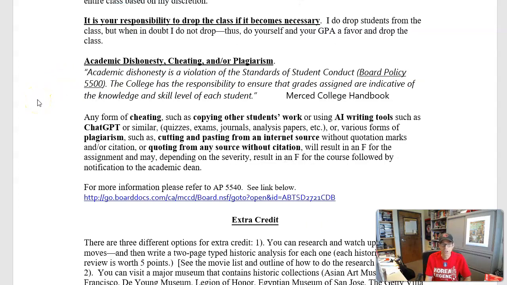Academic dishonesty, cheating, and plagiarism. Oh, this is an important topic, especially for an online class. But for any class, it's important. Consequences of any form of cheating, academic dishonesty, plagiarism are quite serious. And right off the bat, I want to talk about AI writing tools, for example, ChatGPT or similar. So if you use those writing tools, you could get a zero for the assignment because it's not you, right?